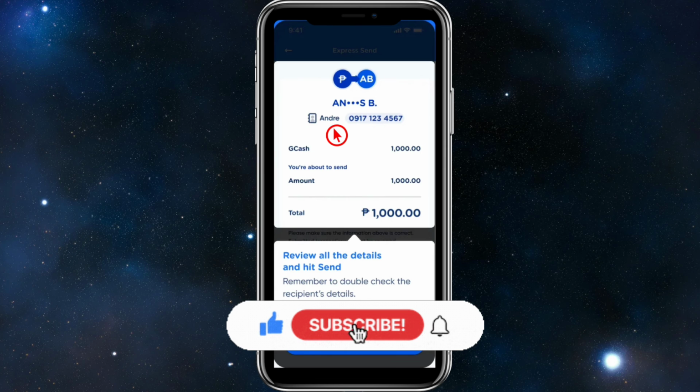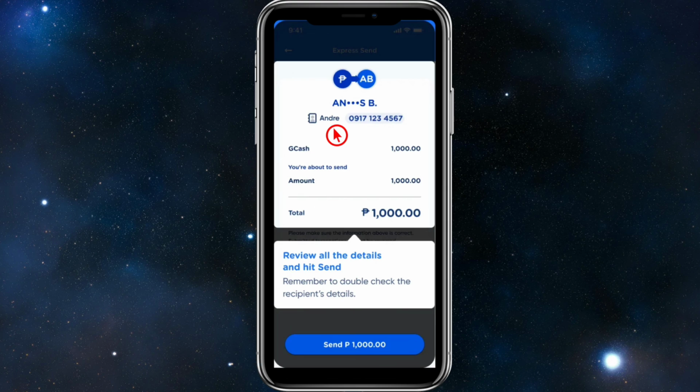Now, if you need to verify the recipient's identity or full name, it's a good idea to confirm the details with them before directly making a transfer.